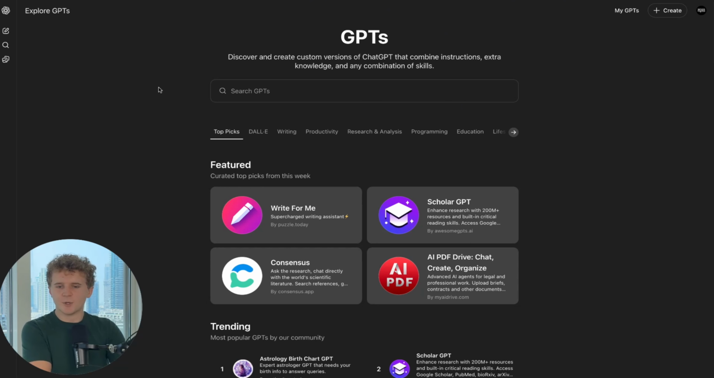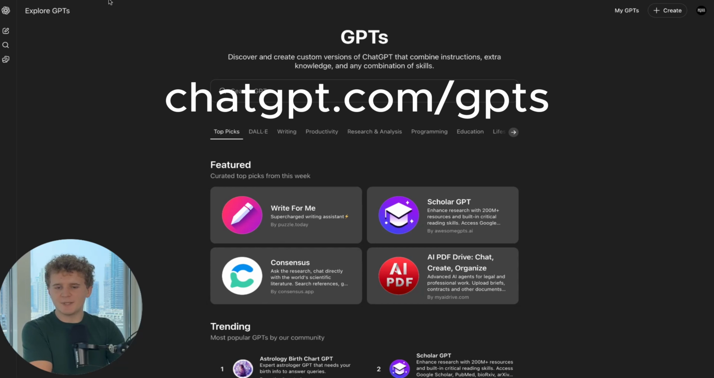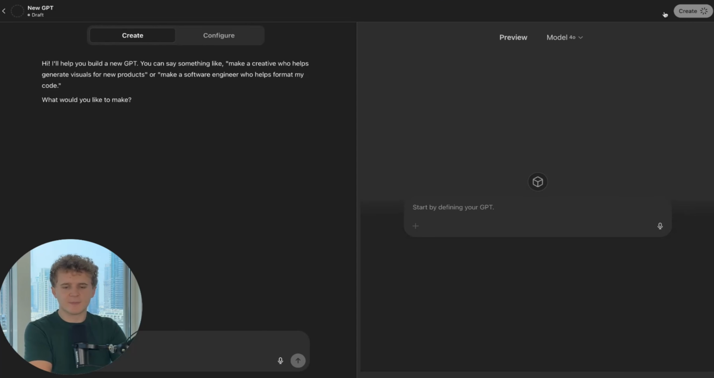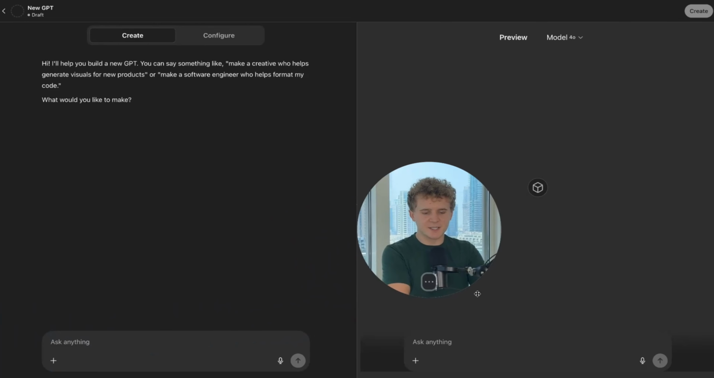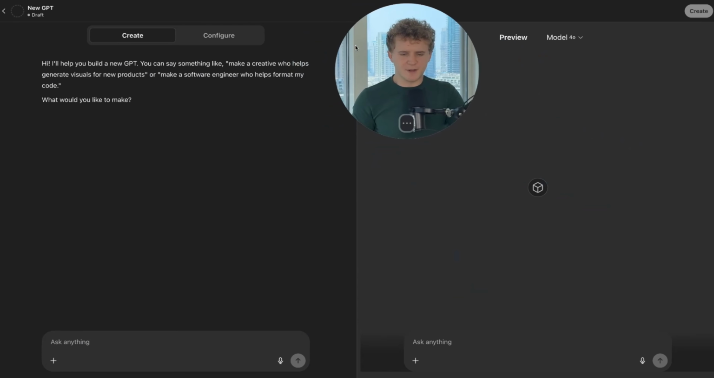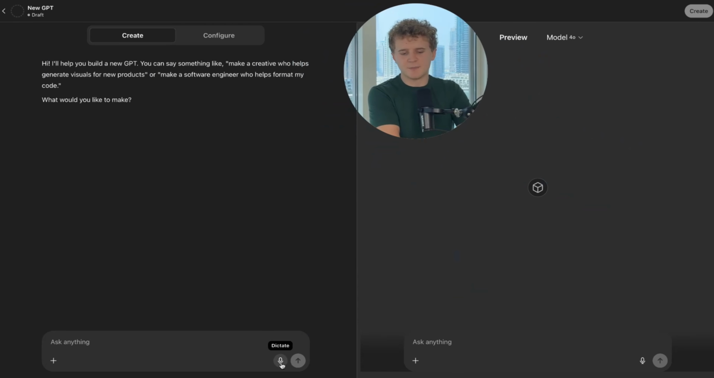How are we going to do that? Well, what you need to do is go to chatgpt.com/GPTs. From here, we're going to click create. This is going to be the interface to allow us to create our own GPT. I'm going to put myself up here in the middle. I'm just going to use this microphone to dictate, but you can type.